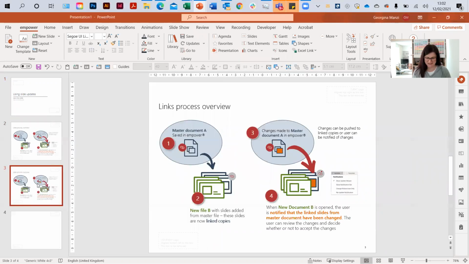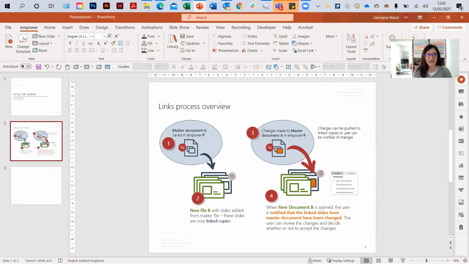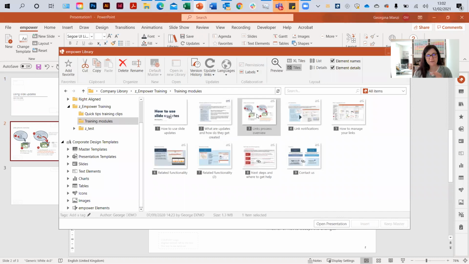I've only inserted it twice, so I'm going to delete one of those. And basically this sort of outlines it. Updates work on slides, and the slide itself needs to be in the Empower library to start off with. And then once it's in the library, it's given a unique object identifier.